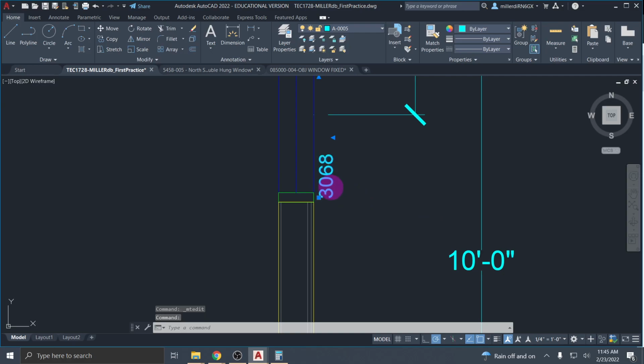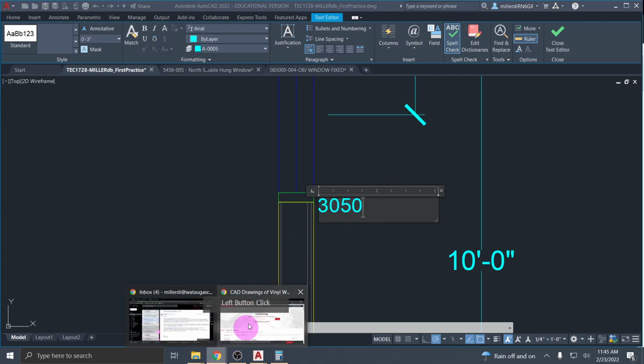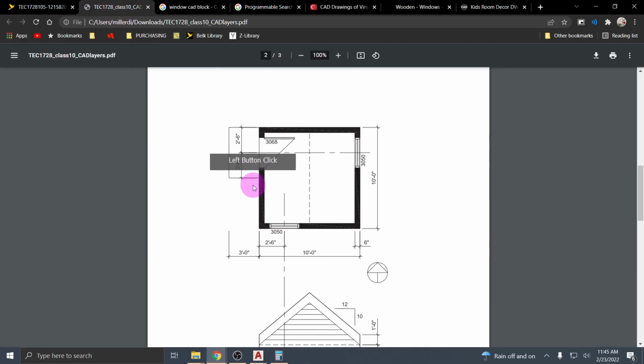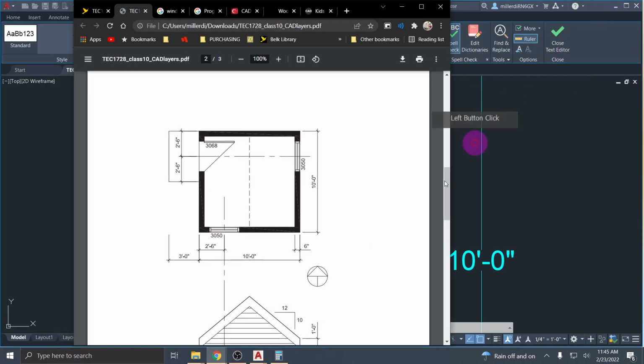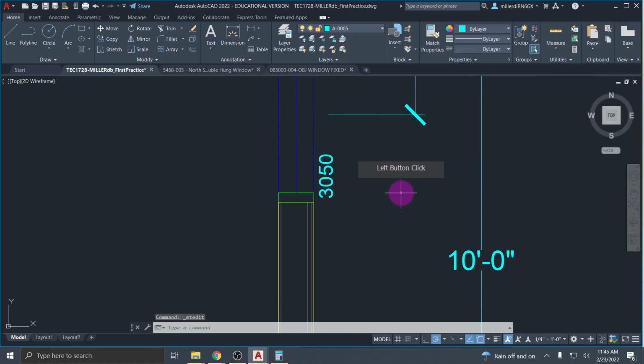And then I can double click in a text box if I wanted to edit it after the fact. I can just double click and I can change it. I think this is 50. Let me double check. Yep. And then once I'm done, I'd either hit escape or I can come up here and click close text editor.